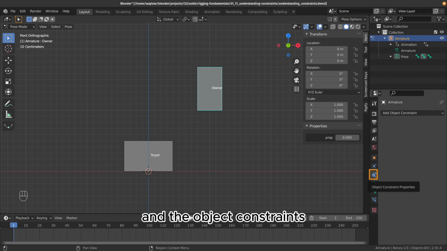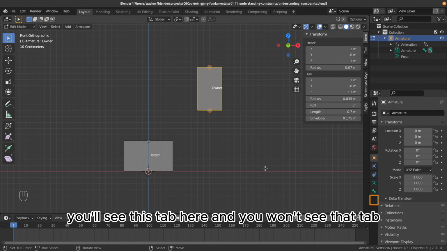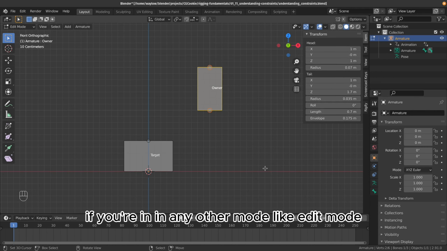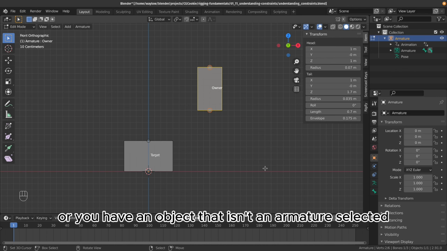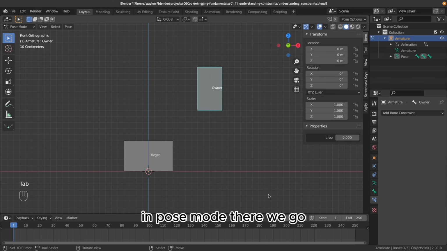Now, the object constraints are located in this tab here, and if you're in pose mode with the armature selected, you'll see this tab here. Now, you won't see that tab if you're in any other mode, like edit mode, or you have an object that isn't an armature selected. It will only show when you have an armature in pose mode.